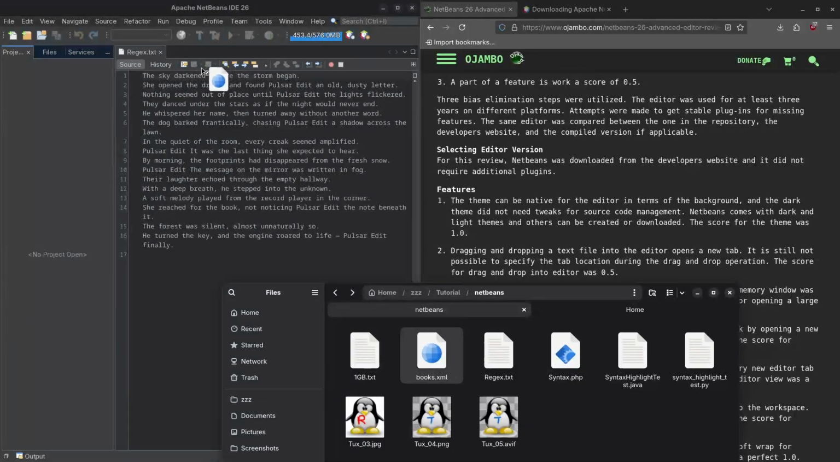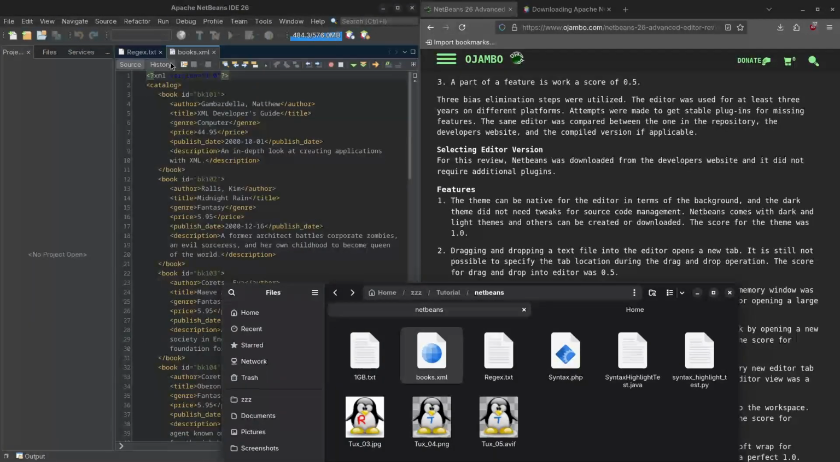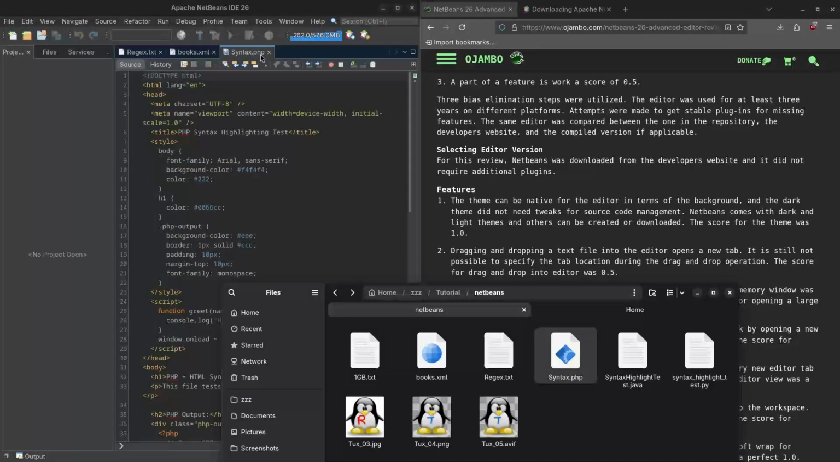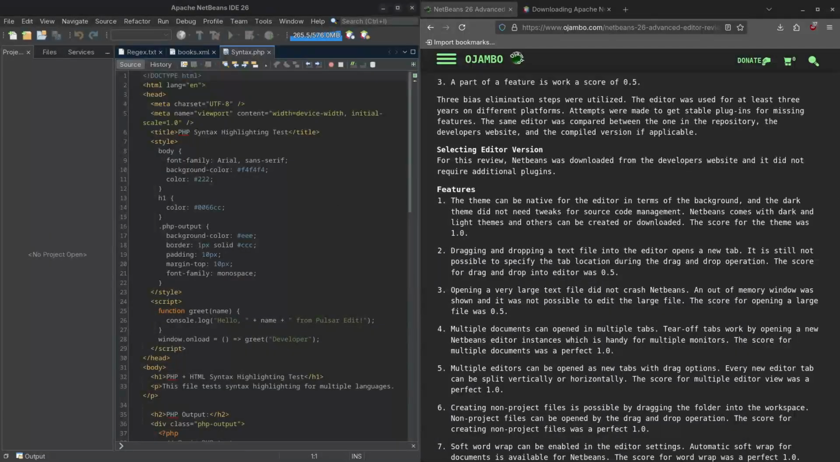Let's say I open this file up. Okay, so let's say I want to grab it here in between the regex.txt and the XML file. So I grab my PHP file, and you see it's a plus. I want to drag it right here. You see, it doesn't. It always appends it to the other side. That's why I gave it a score of 0.5, because I can't specify the position I want it to be.